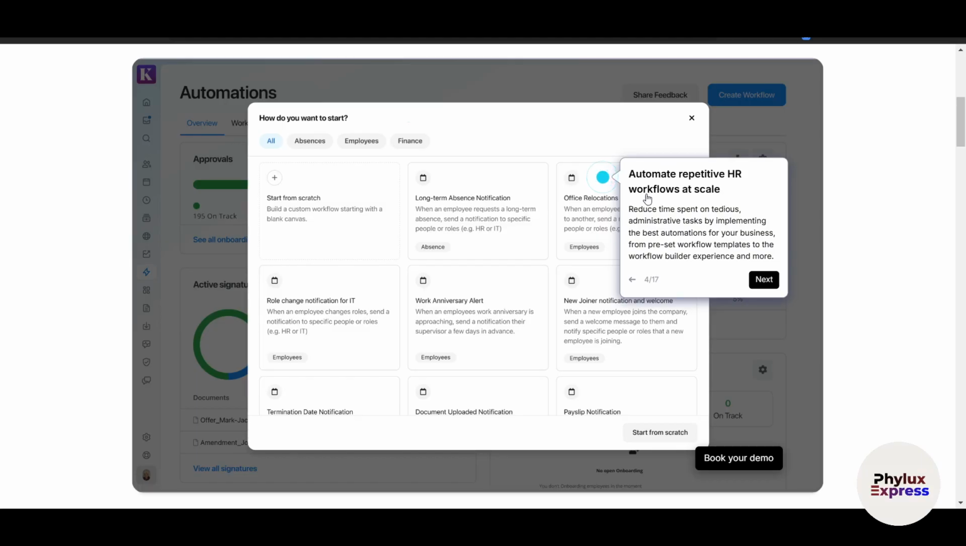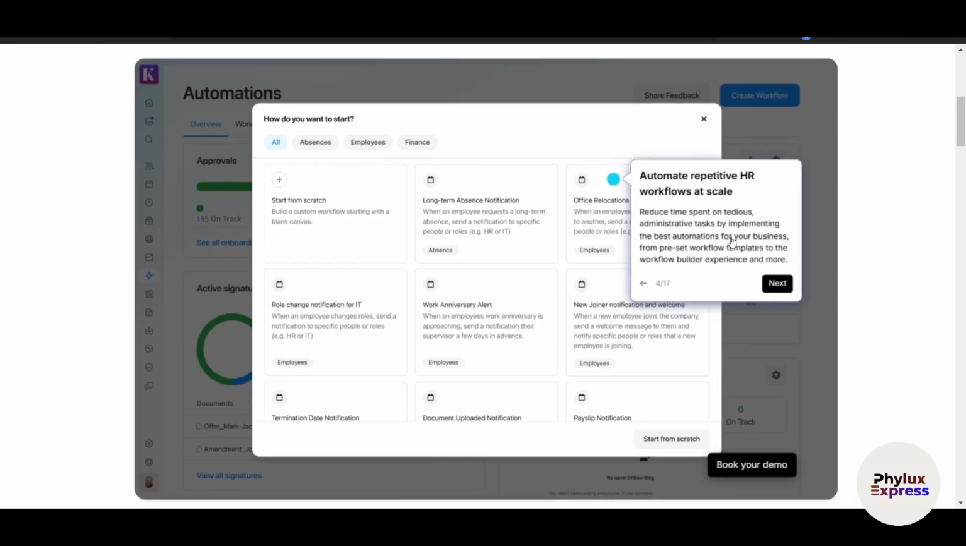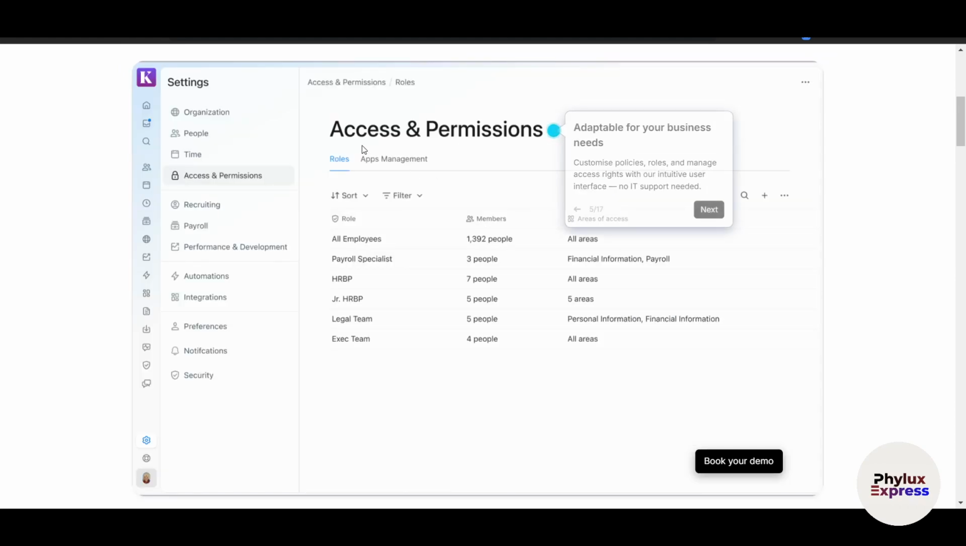Now let's say there's automation, right? There's automate repetitive HR workflows at scale. And obviously here are some of the benefits. It can reduce time spent on tedious administrative tasks by implementing the best automation and all this stuff here. Now let's go to access and permissions, which you will find in the settings icon here. And here you can just give access.